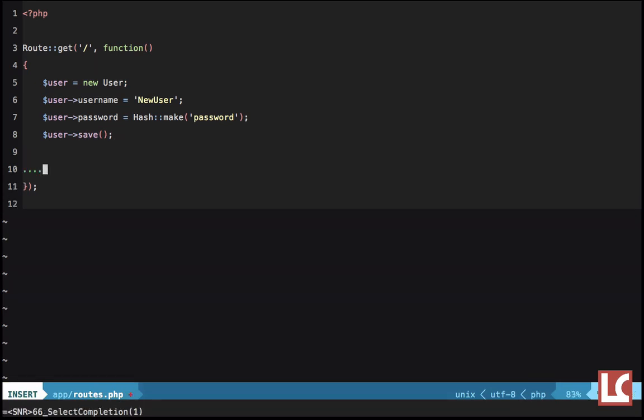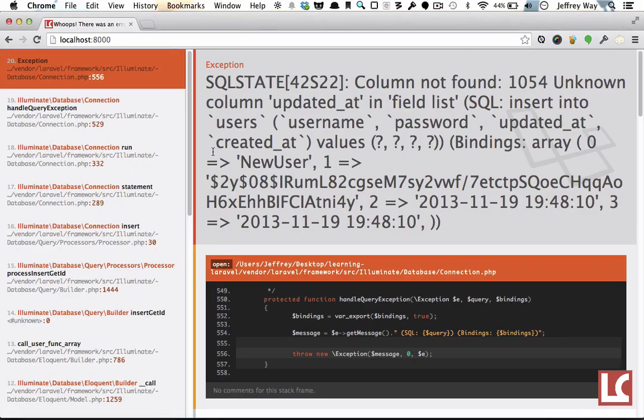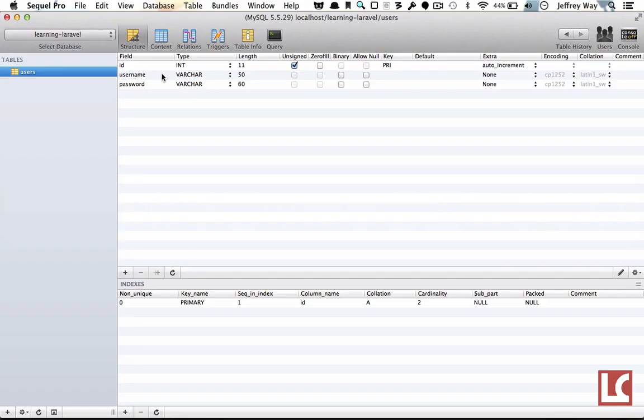Now, to verify that it worked, why don't we just return User all? However, this isn't going to work exactly like we'd expect. If I try it in the browser, I'm going to get this exception here, unknown column updated_at. So what's going on here? Well, by default, Laravel is going to expect to see created_at and updated_at timestamps. However, in this case, we don't have them. So we need to tell Laravel that for the user model, there are no timestamps.